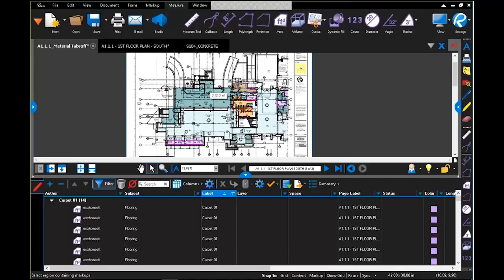Now the other option is to create more of a visual report, which is your PDF summary.